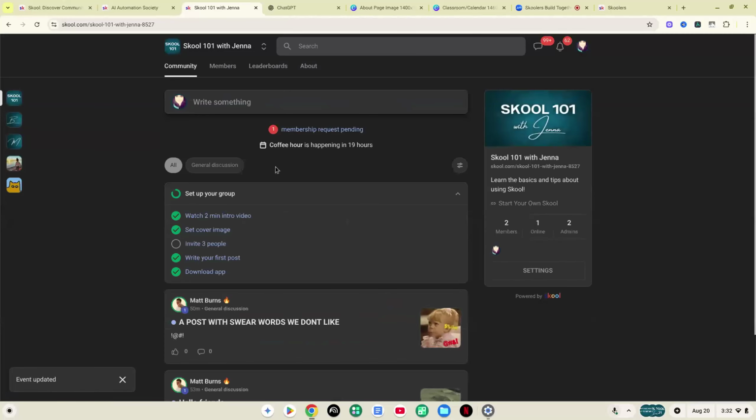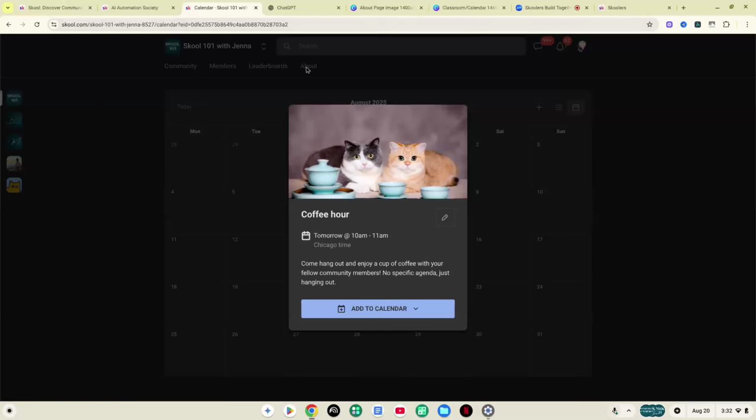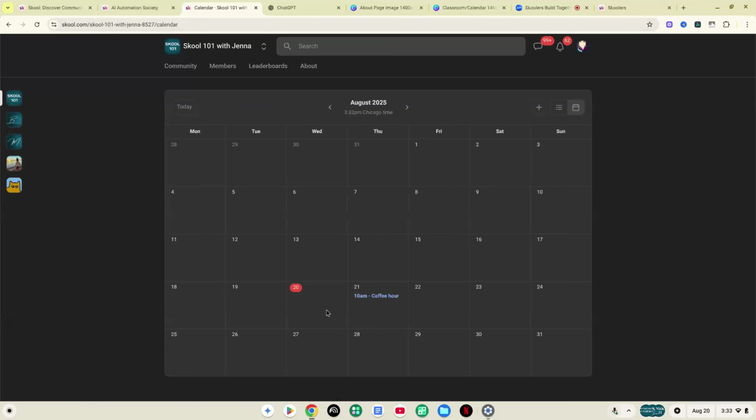And you can come to the community and it's still going to show that there's a coffee hour happening. Now, when they click it, it will take them to the calendar. So now they'll have access to seeing the calendar from here, but it's not that big of a deal. At least they know that there's an event.